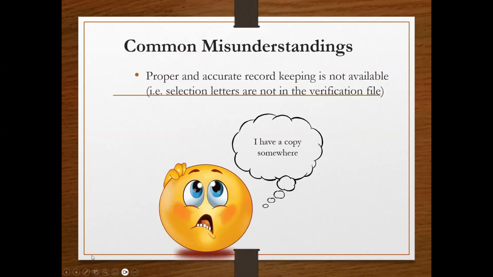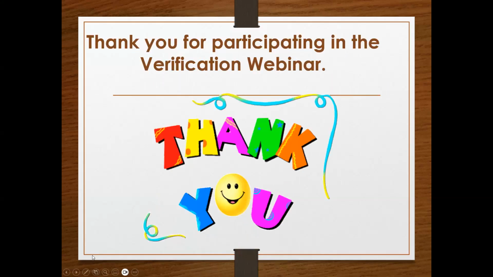Another common misunderstanding is that there is not accurate record keeping. There are no documents, no selection letters in the file, it's just empty file folders. So you want to make sure that you keep proper and accurate records.